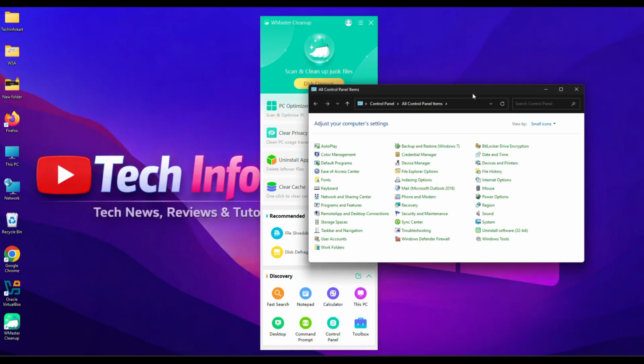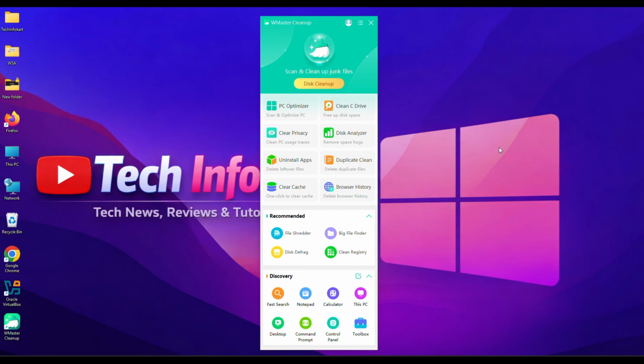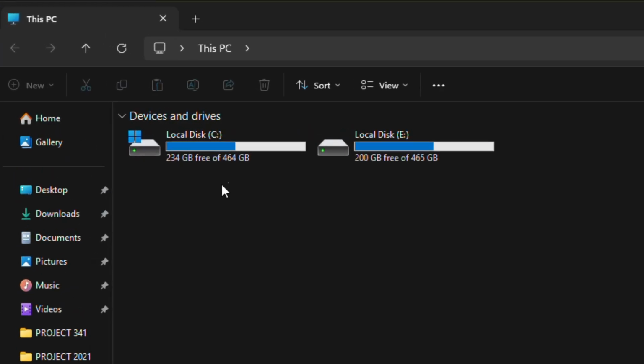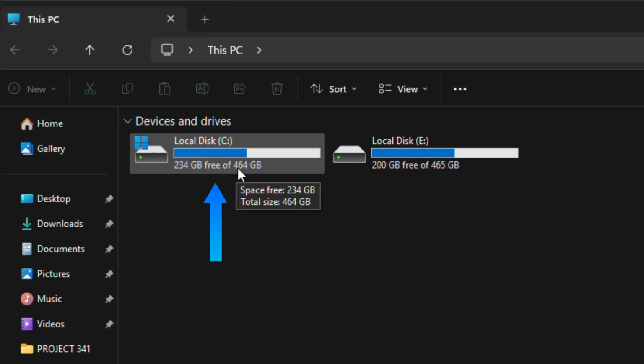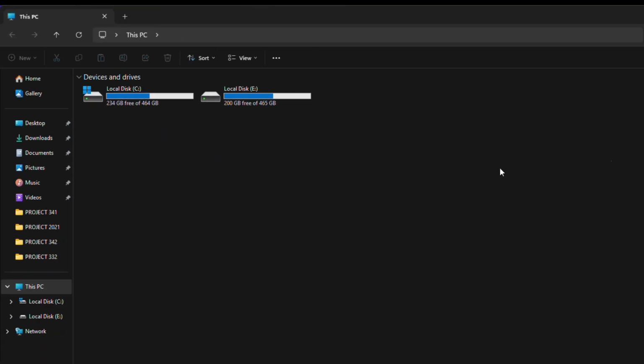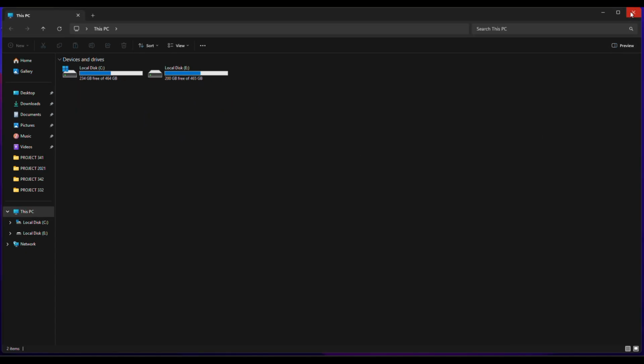menus. Now that we have used the cleanup features, let's go back again to this PC and check the available disk space. And now you can clearly compare the result before and after using WMaster Cleanup. As you can see, the free space has increased and a good amount of storage has been recovered.